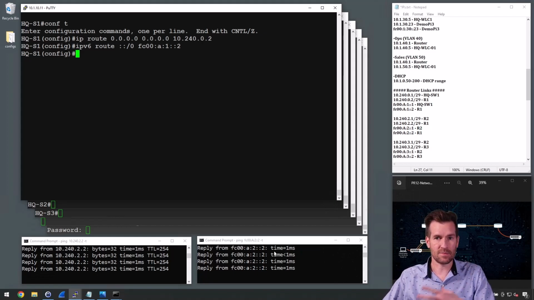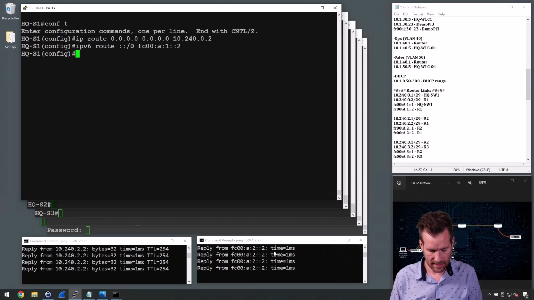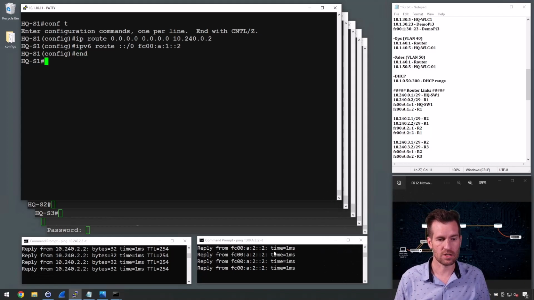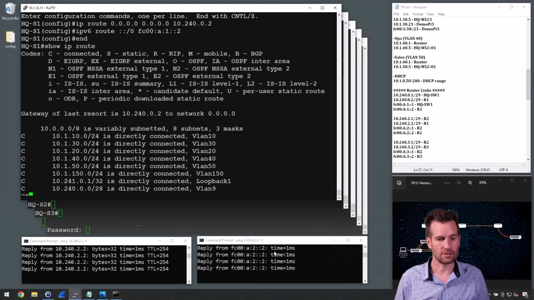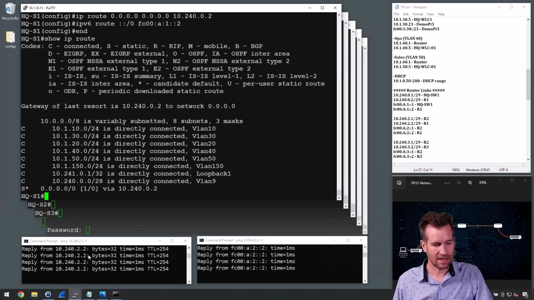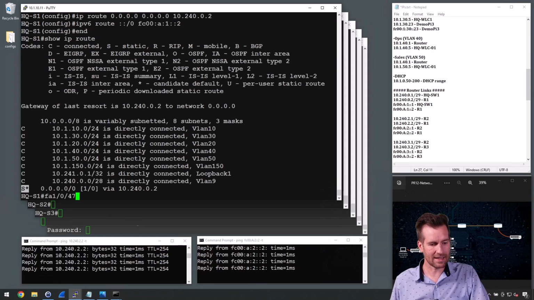Any traffic that comes by it and it doesn't know what to do with, it sends there. And in fact, one last thing we can do is a show ip route just to see what it looks like. And it's got an S with a star on it. So the star is the default route there. And so that's what it looks like in the routing table.